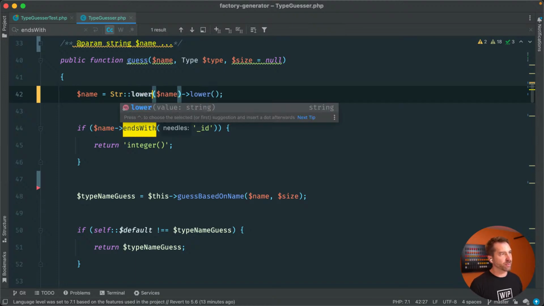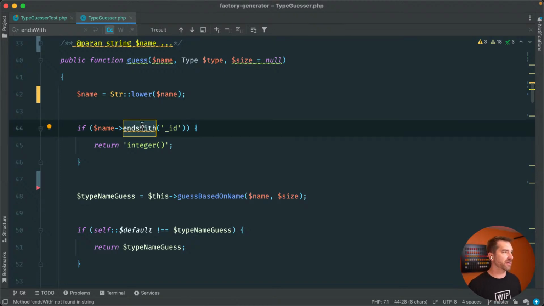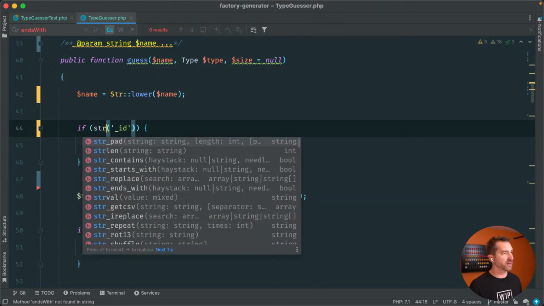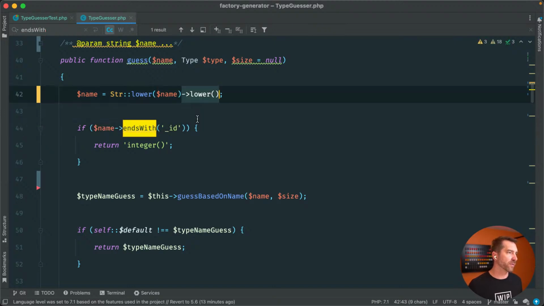I like stringables, but I think they're a little silly unless you're working with them tightly in the group. I don't think this makes sense. I mean, you can just do str ends with nowadays. Oh wait, no, this was added. I see why we're doing this now. It's to support earlier versions of PHP. Okay, my bad. All right, let's try all this again.